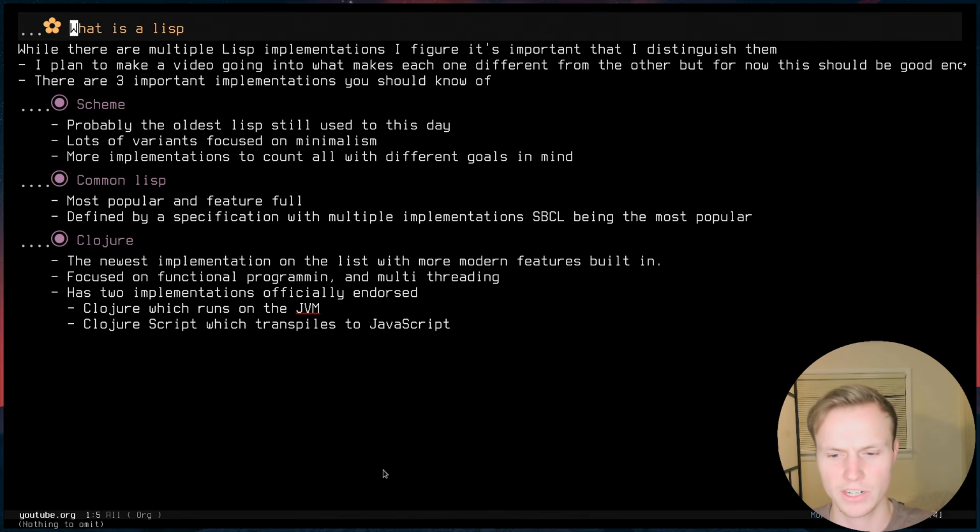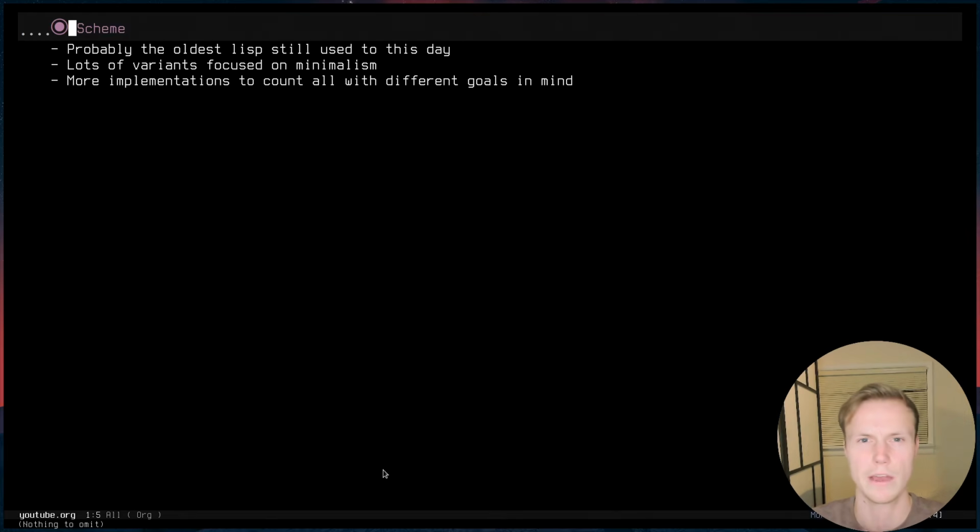I won't go into too much detail. I plan to make a video in the future that goes a bit more into detail on the differences between each of these, which one you should learn and when, but the process is pretty straightforward. Now, the first implementation I wanted to talk about was Scheme. It's probably the oldest of all of the implementations.